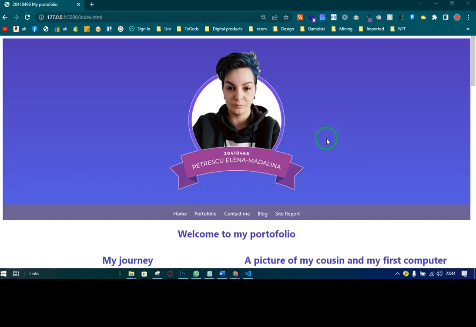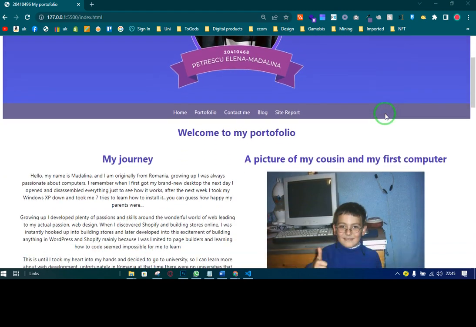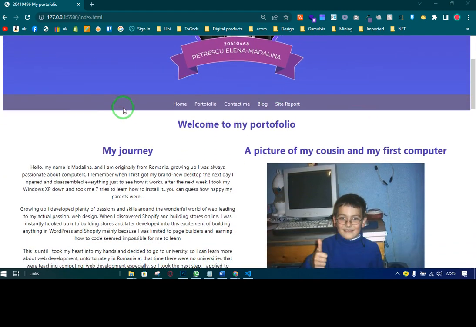I made my portfolio website and I'm going to present it to you today. I made an extra header as an image so I could display my picture. After that, I made the navigation pretty simple and I put hover over effects on each of the rows.